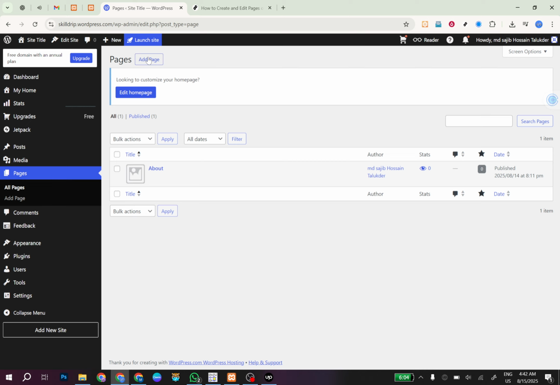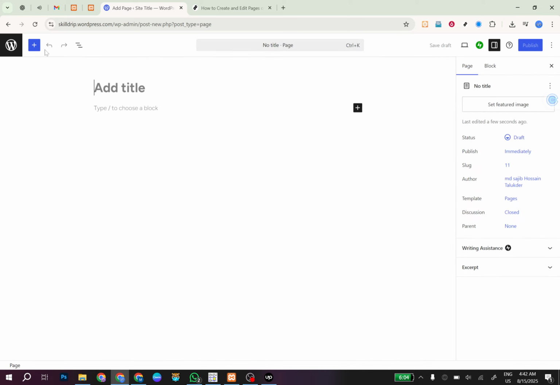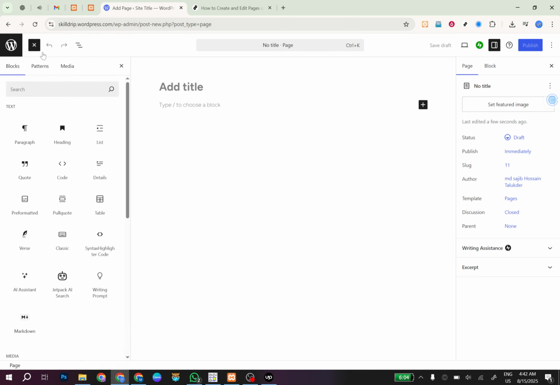To add a new page, move your cursor and select the option that says Add Page. This will bring you to a blank page template where you can start building your new page right away. You'll find the WordPress block editor here, which is an intuitive tool designed to make the process of designing a page simple and engaging even if you have no prior web design skills.